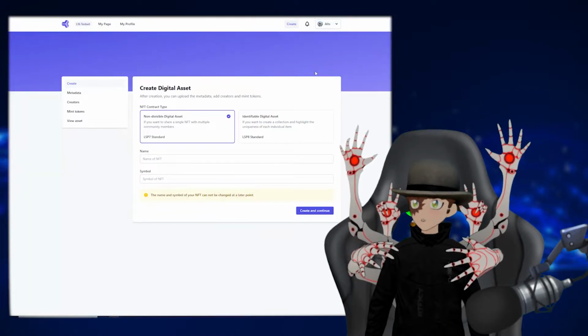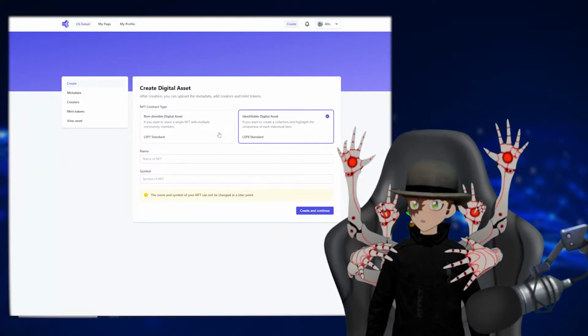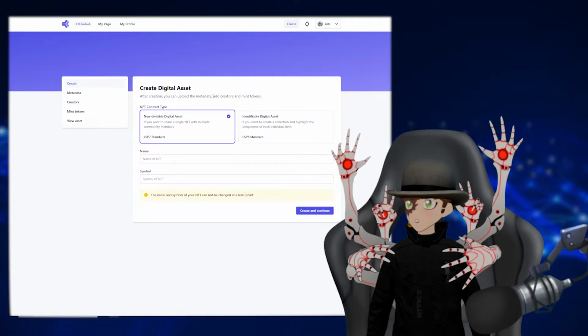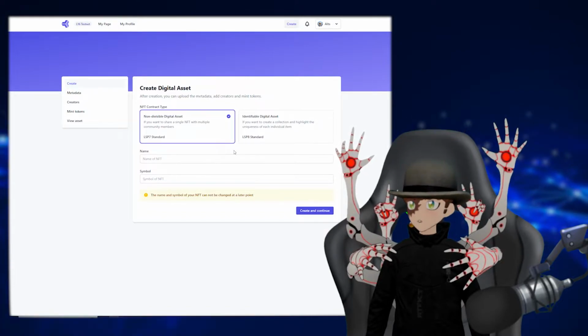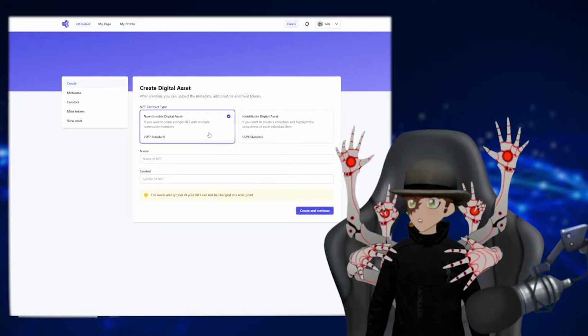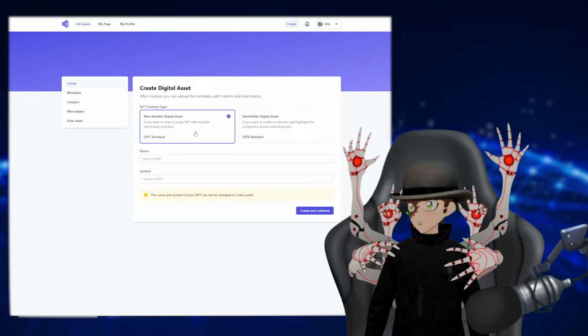All right, so we go to the create page and we have a couple of different standards here. After creation, you can upload the metadata, add creators, and mint tokens. Okay, so I guess we create it and then we hop into the customization of things. So let's see the different standards.